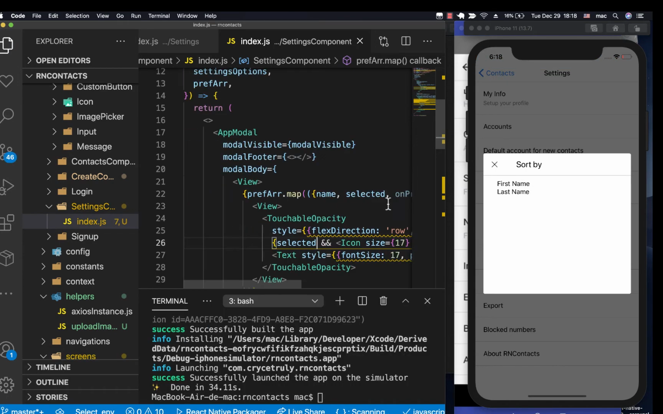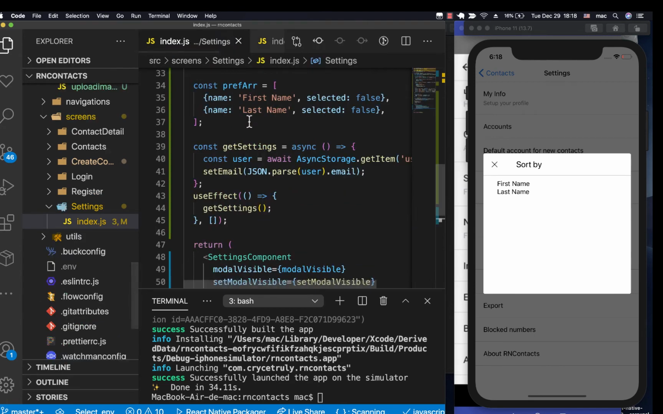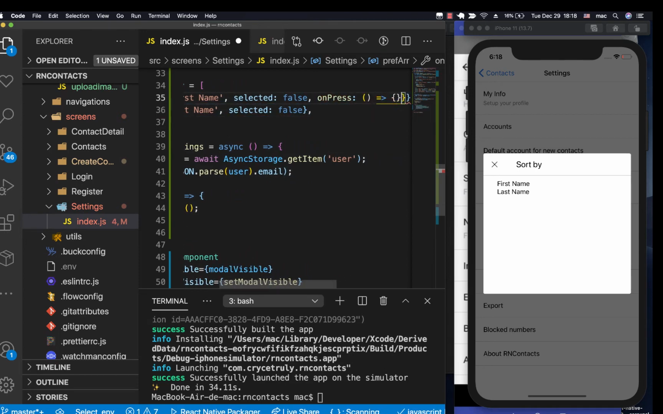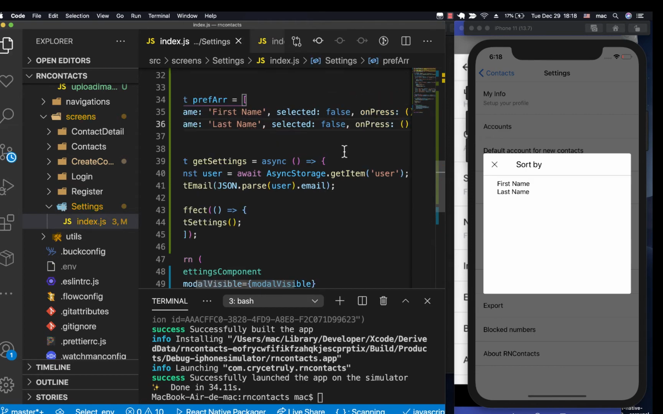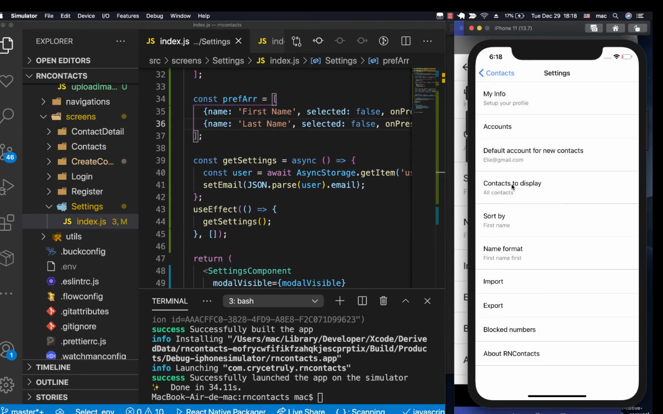Also, the on press, since we are getting it here, we need to be sending it. So each of these items should have the on press. So on press, it should be a function. Also, we should make sure that this other item has the on press. So let's do that. Okay, so now you see we don't have the icon showing. So now what you can do is when a user clicks this, let's say a user clicks here.